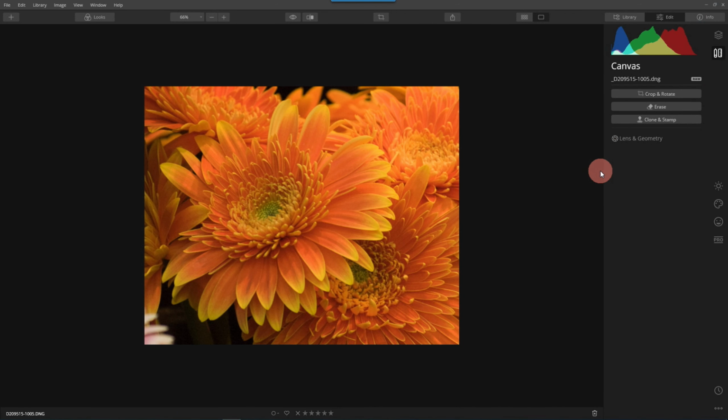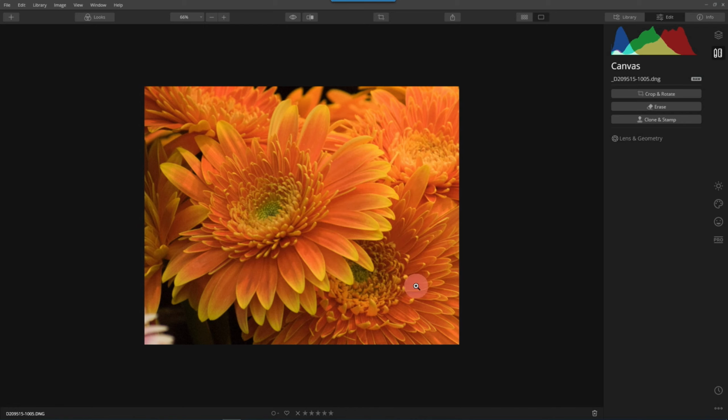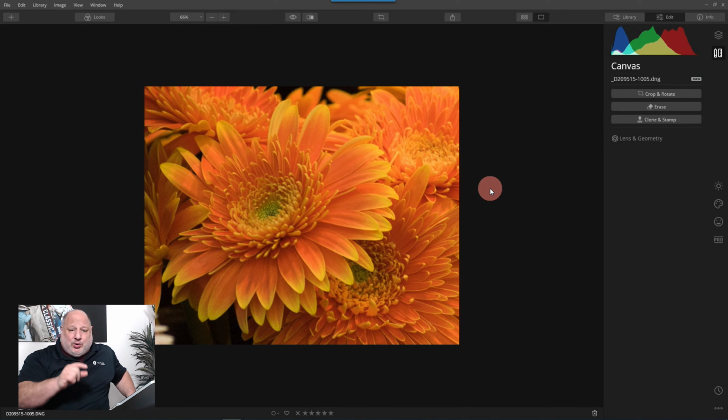There. Now, look how much we cropped it. If I were to export this, it's 1257 by 1005, and I'll show you later how you can use a calculation of 300 pixels per inch times the height times 300 pixels per inch times the width divided by 1,000,000, and that'll tell you the size of the file we need to actually print it, or what size we can actually print it at. All right?